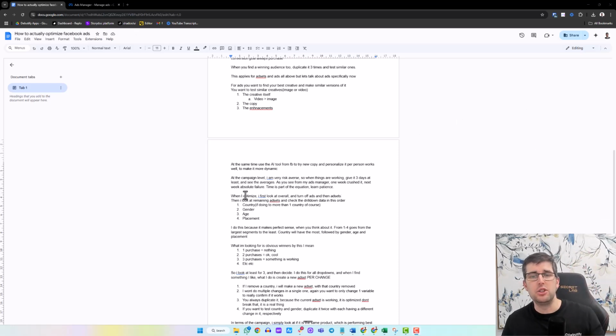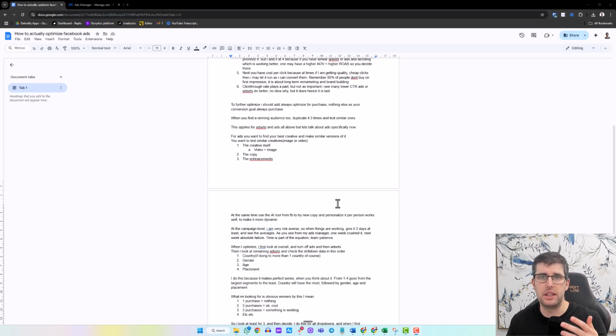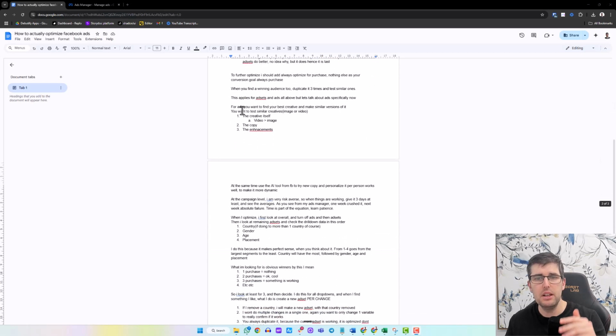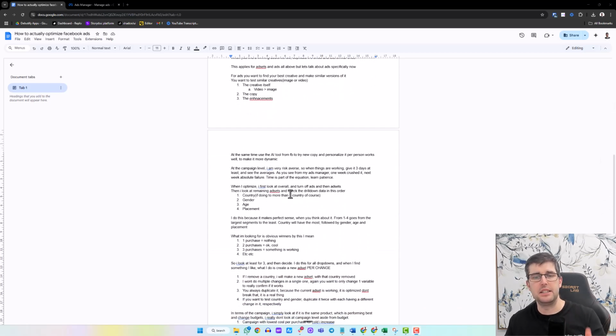Continuing on. So when I optimize, I look first, as I said, at the ads and then the ad sets. Then I look at the remaining ad sets and I check the drill down data. It's not really the ads that you should be that worried about. You want to turn off the bad ads. And as I said, it's based on things like using this. And then you go down here and you look at the ad sets, and that's where I drill down.